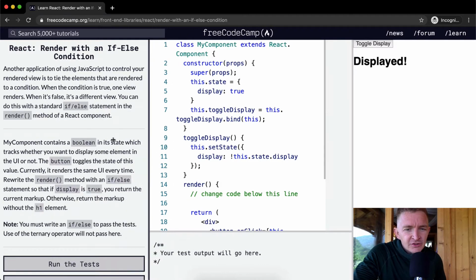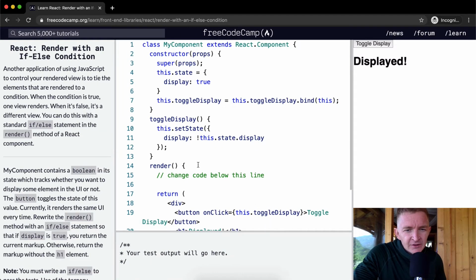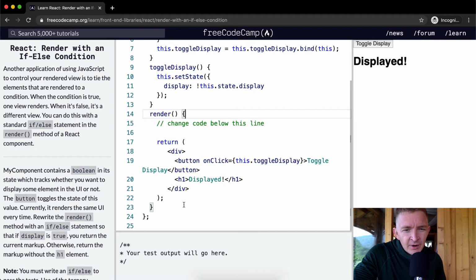Cool, I'm going to stretch this out just so we see it a little bit better here. This is the render method, and so they're saying within the render method, before we return, we can make an if-else statement, so our code will go here.